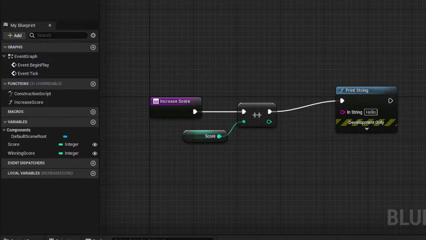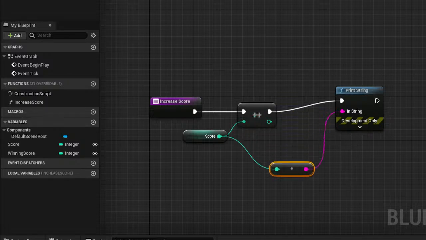And then what, do I have to name it something? No, you're going to get the value for the string from the score. So click from the score and connect it to in-string like that, and it'll make that little converter for you. Okay, little converter.